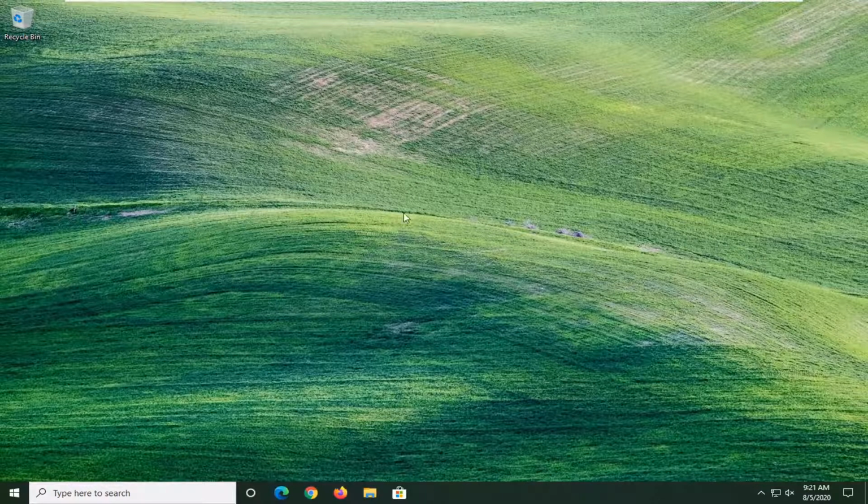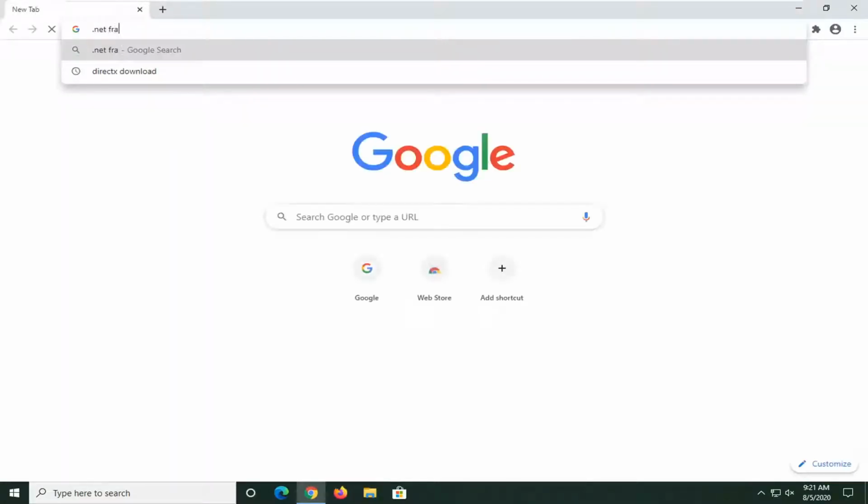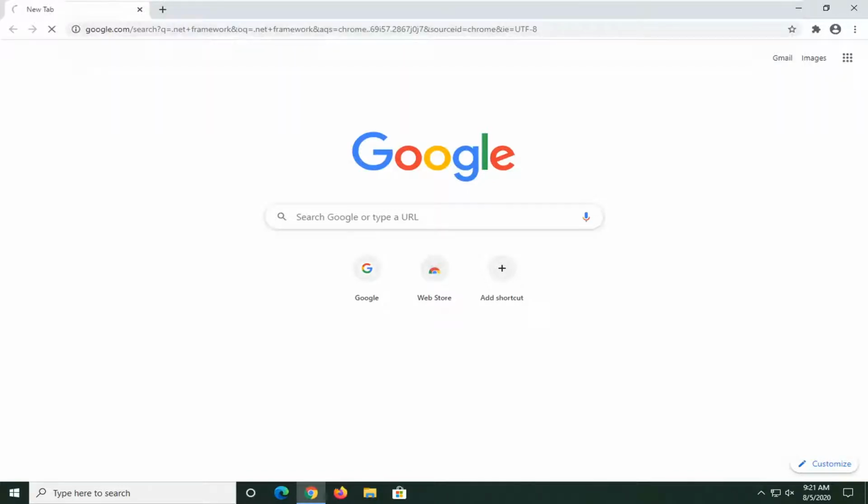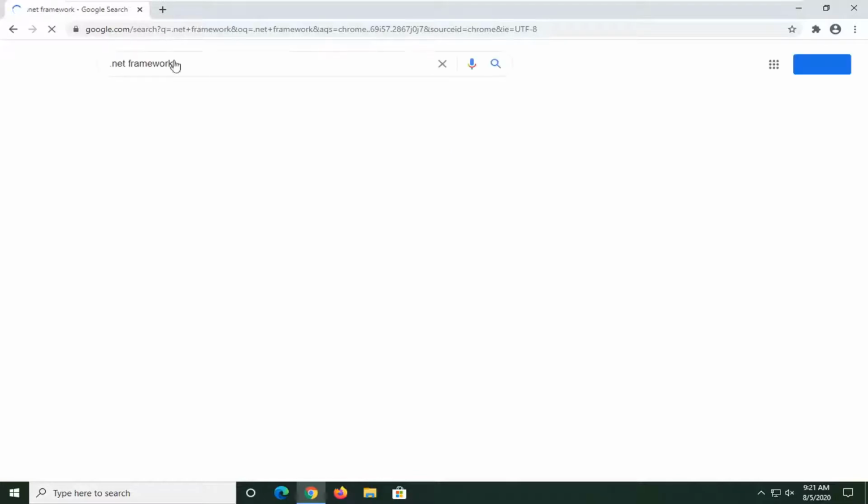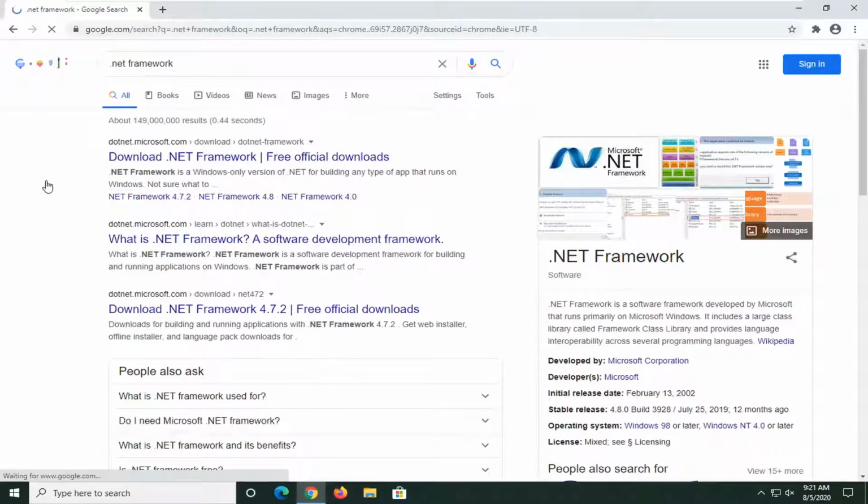So once you're done with that, you would restart your computer. If you're still having a problem, you can open up a web browser once you've restarted your computer. And we are going to search up .NET Framework. Again, you can do that in Google. I'm just typing into the address bar up here because it also is a Google search as well.